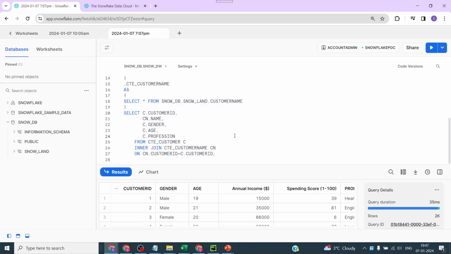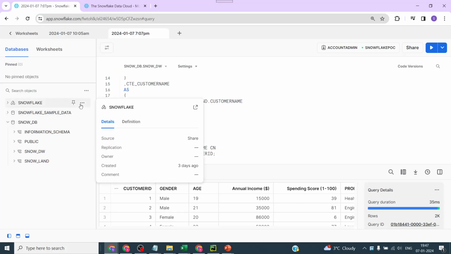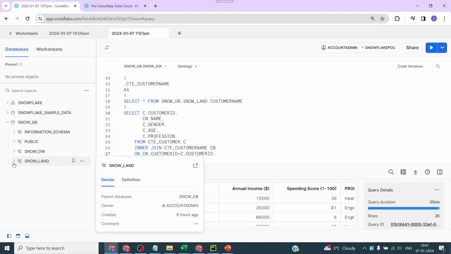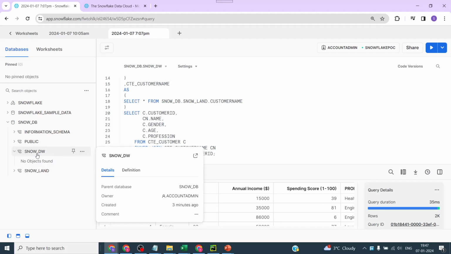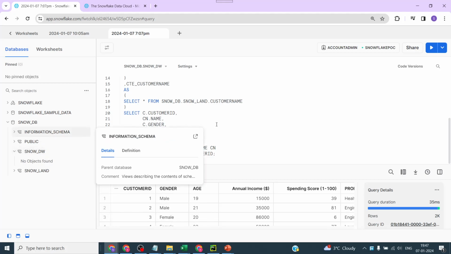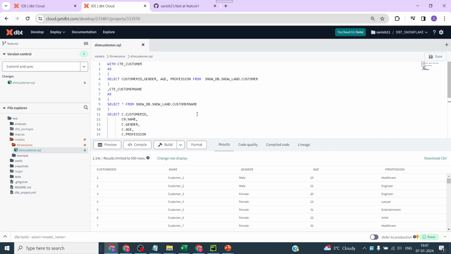Let's go to our Snowflake account, refresh this, and expand Snow DB, that is Snow Data Warehouse Schema. So we don't see any tables or views under this, right? Now let's see from the DBT when we run a model what happens. So let's go ahead and run this model. DBT run.